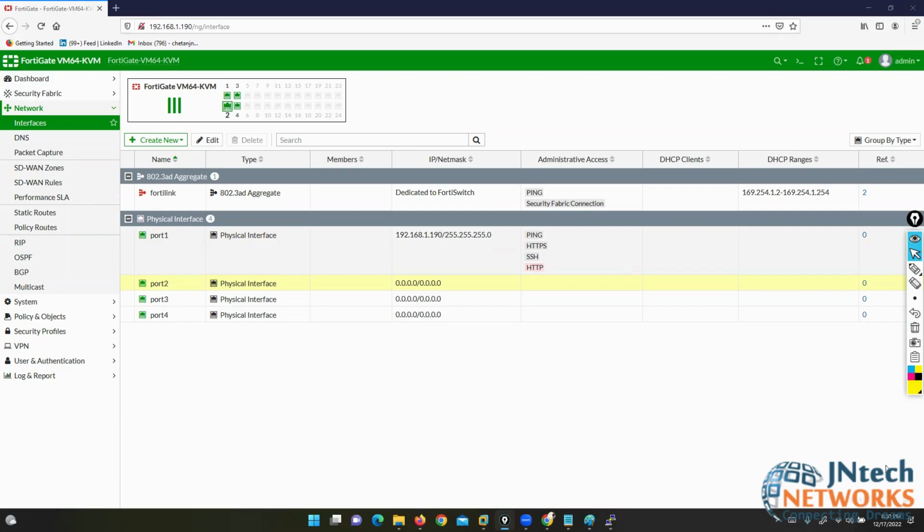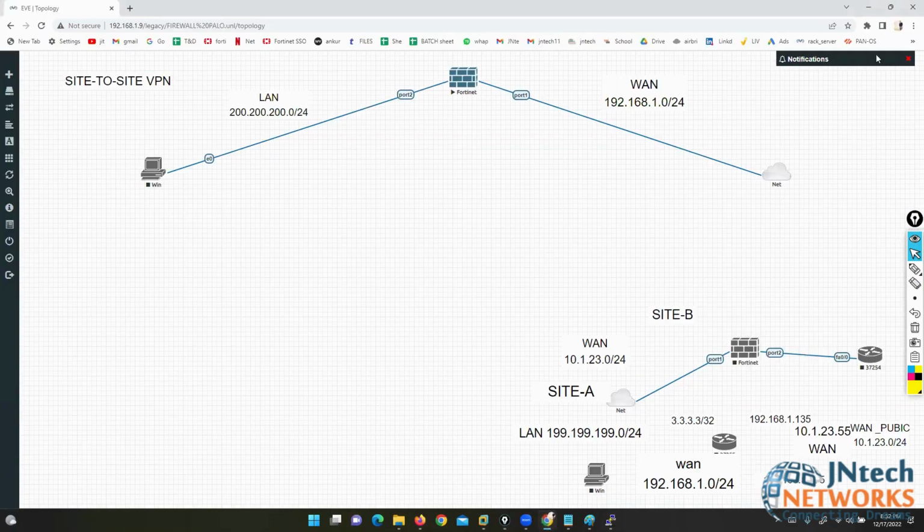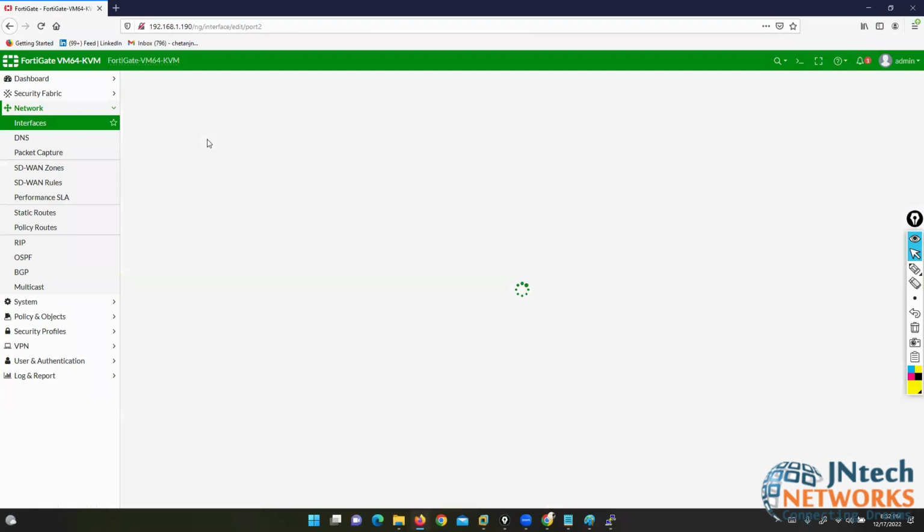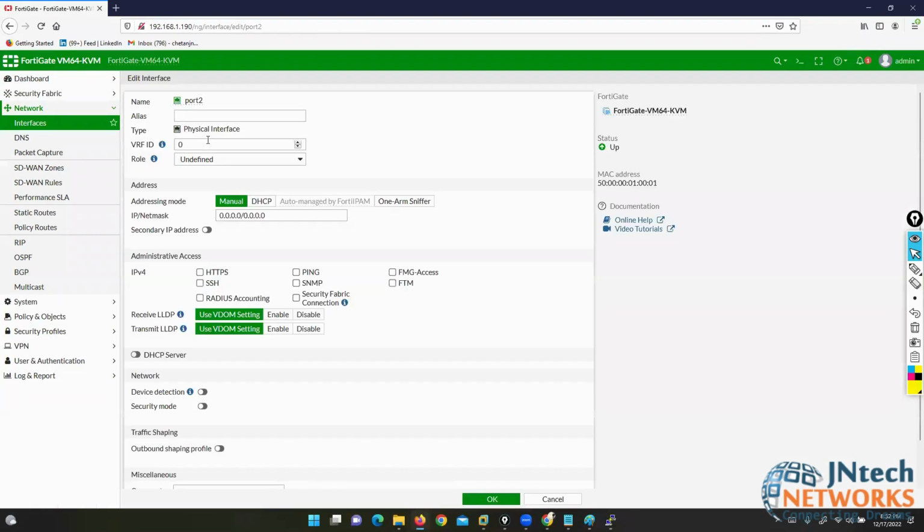Like, Jayaprakash, as per my topology, port number 1 I'm using as a WAN first, and port number 2 I'm using as a LAN port. Okay, got it. So now you can select port number 2 and click on edit. So I'm trying to configure port number 2. In edit interface, the interface name is port number 2.